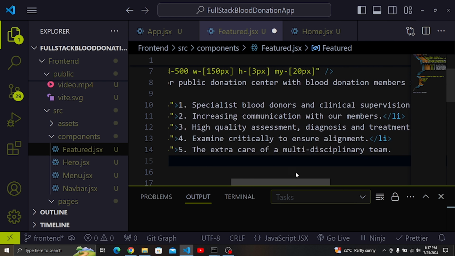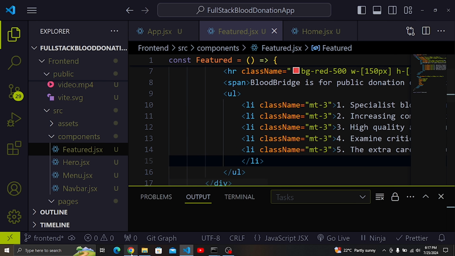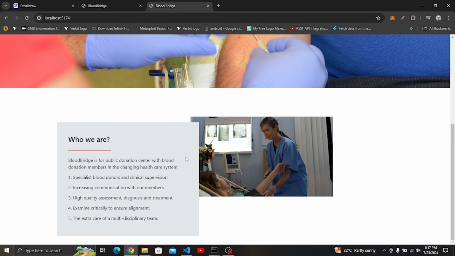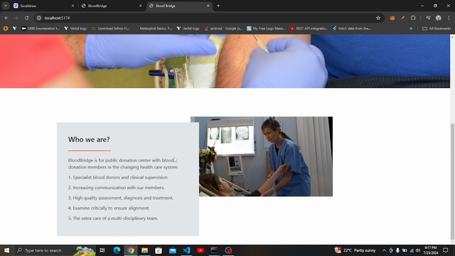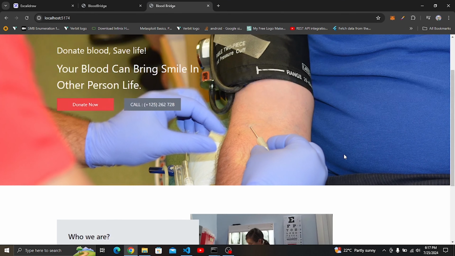Let me now save this part and see how it looks. So yeah, you can see how good it looks. So now we have this section here.